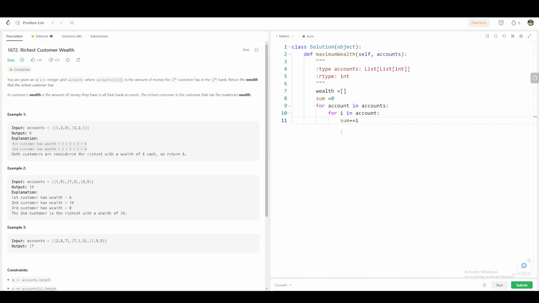and we're going to plus the wealth of each customer, which goes from the sum of the whole numbers which we have here, and we are going to add each number one by one to sum. Then we're going to append our sum, wealth.append(sum).